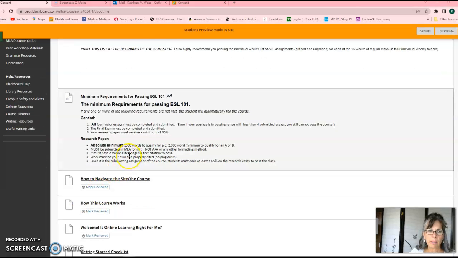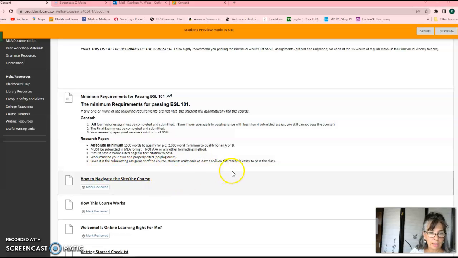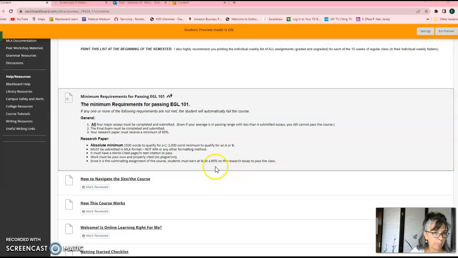It must be submitted in MLA format, not APA or any other format. It has to have a works cited page, otherwise it's technically plagiarized. The work must be your own and properly cited, okay? And as I said, it has to have a minimum of 65% to pass.